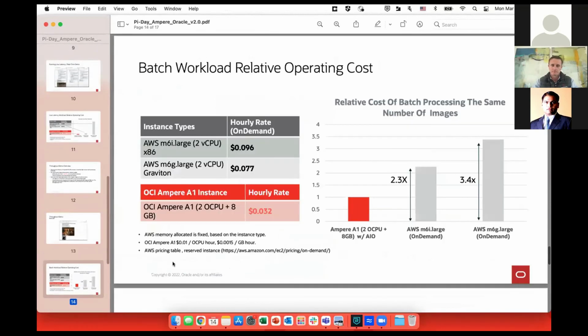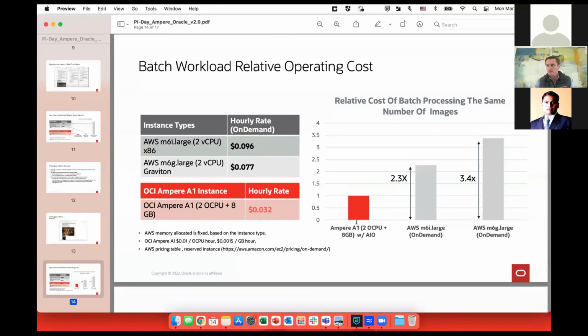other options. If we were to run this demo on our Ampere A1 server with 2.0 CPUs, the cost of running the server is $0.032 per hour. In other words, 3.2 cents per hour. Whereas the cost of running an Intel server is $0.096, also with 2 vCPUs. And the cost of running a Graviton server is $0.077 per hour, also with 2 vCPUs, so 7.7 cents.